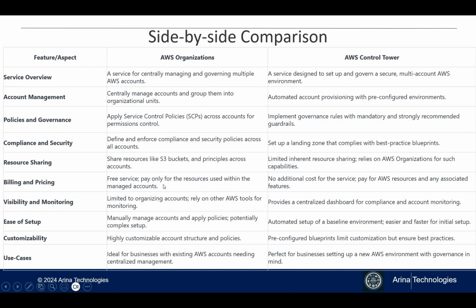For billing and pricing, AWS Organizations is a free service. Likewise, Control Tower is also a free service. We only pay for the resources that we use. Visibility and monitoring. In Organizations, we are limited to organizing accounts, and limited for centralized visibility. As long as the child accounts are pushing the data to the parent, the management account, we are able to get the data. Otherwise, it may not be the case.